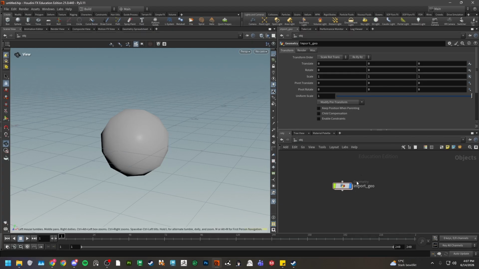I like to turn the visibility of this context off, just because we're not really going to be looking at that anyways. We're going to be using the skin, and we're going to be looking at the skin, but since this is just us importing the mesh, we don't need to look at it.